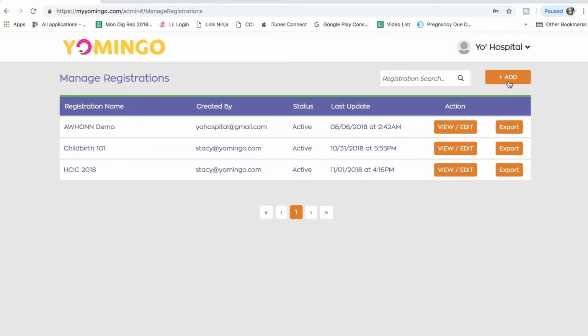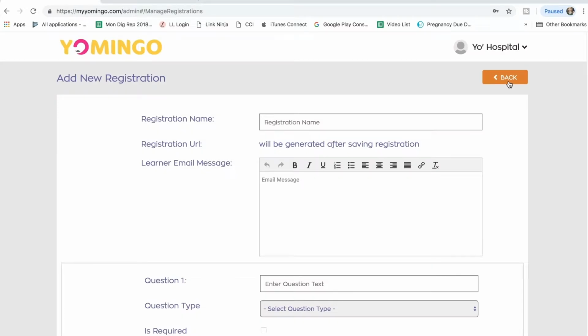But just for fun, we're going to add a brand new one. So you click on the add button in the top right corner. You're going to name your registration. So today we're going to call this test.